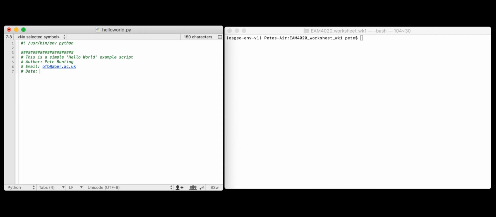And you can see here that we're first entering information about the script. So what is the script? Who's created it? Some contact information and the date on which they created it. And this is really useful if you're writing code with others, or if it's a script someone else is going to find, or even if it's something that you're going to find later.